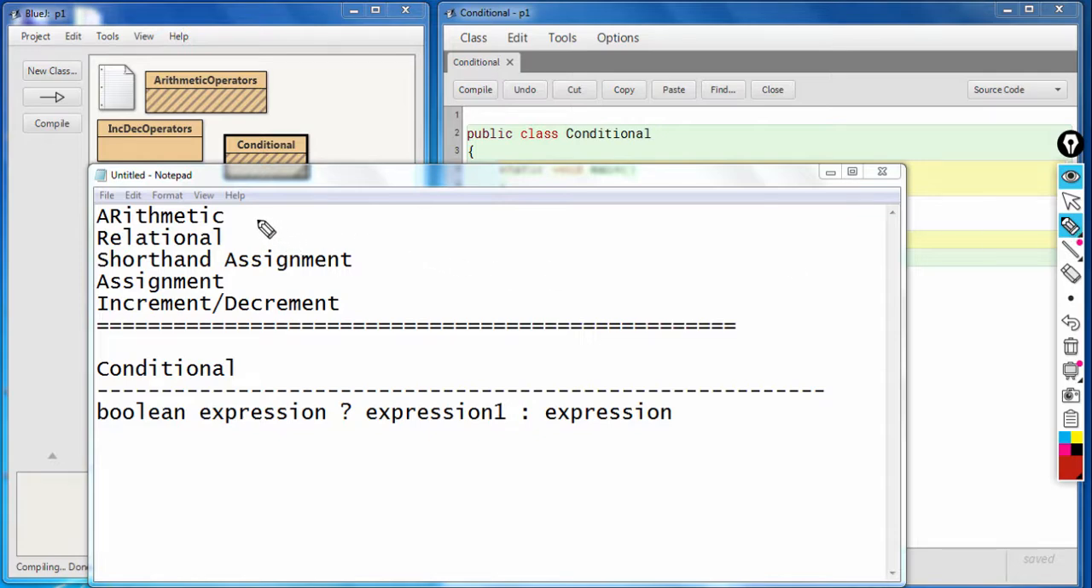We have been discussing operators and so far we have covered arithmetic operators, relational operators, shorthand assignment operators, assignment operator and increment decrement operators. Today we are going to look at the conditional operator. It is represented by a question mark and a colon, and it's a unique operator because it is the only operator in Java which requires 3 operands, and hence it is known as a ternary operator.